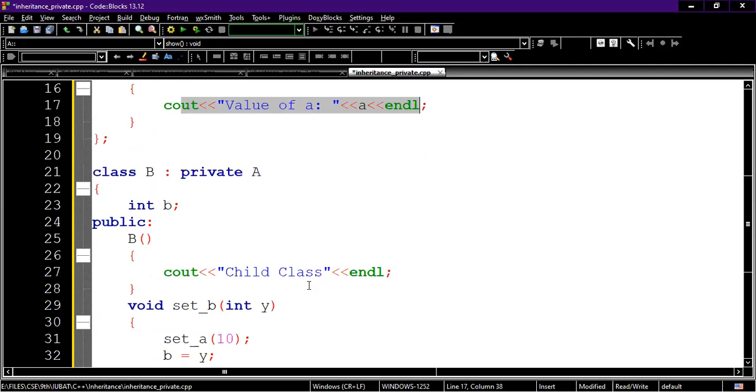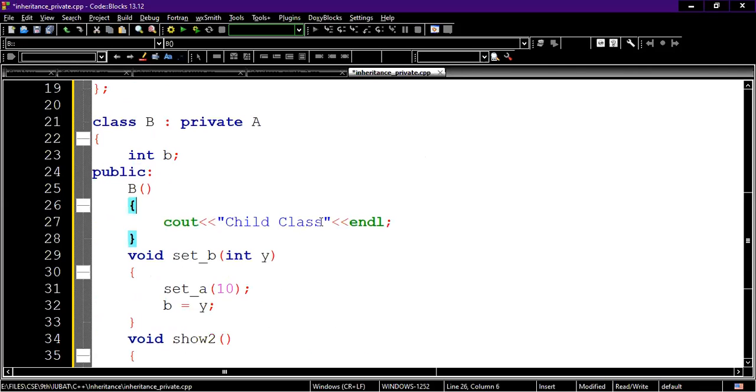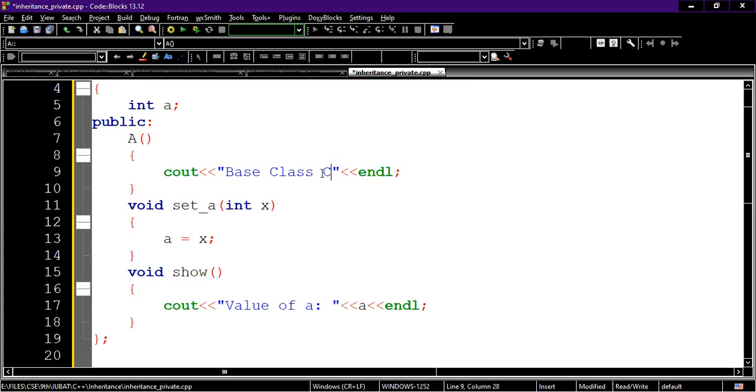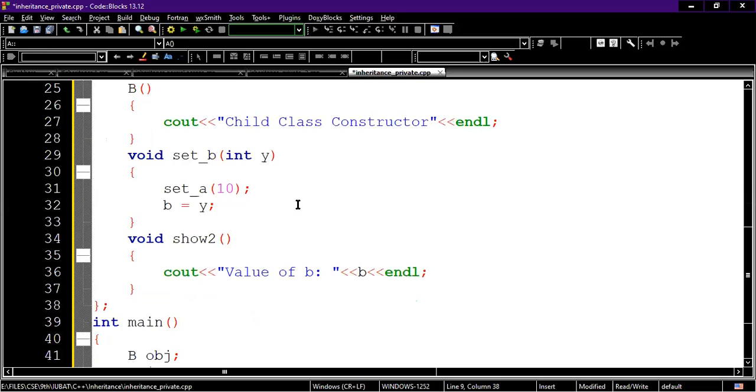Now what we did, we derived a class that is b, and the class was derived from a. And in the b class we also have a private member variable b. We also have a constructor, that is the child class constructor. Let me just write it so that we understand. Constructor, and we have the base class constructor. So you have these two constructors.